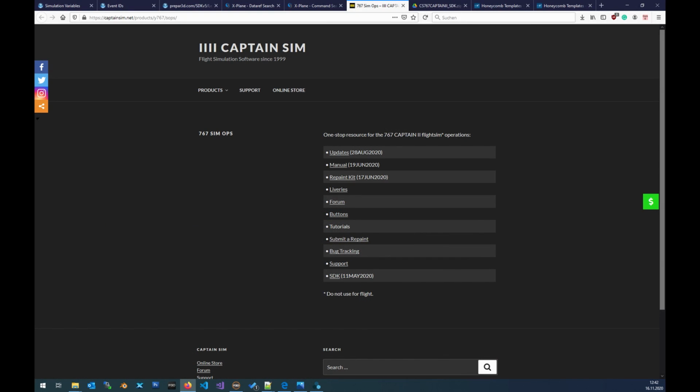Lots of developers already have these kinds of SDKs or these kinds of lists of variables. Many developers are currently working on making new profiles for the Honeycomb hardware. So that's about how to get variables.